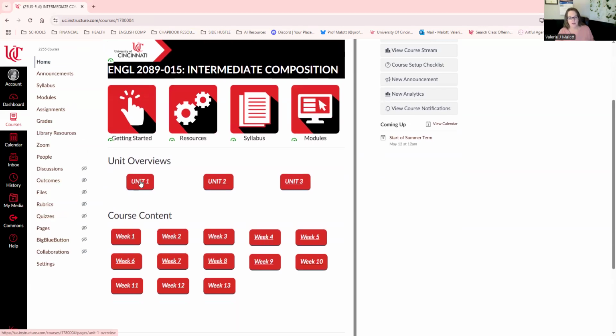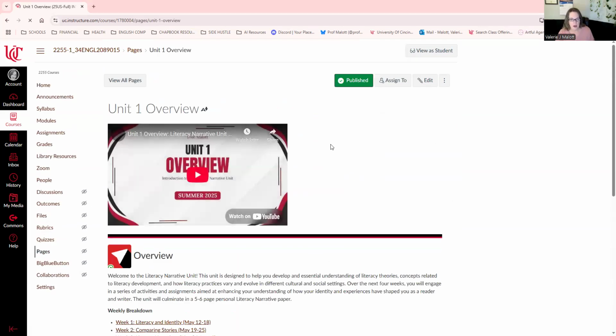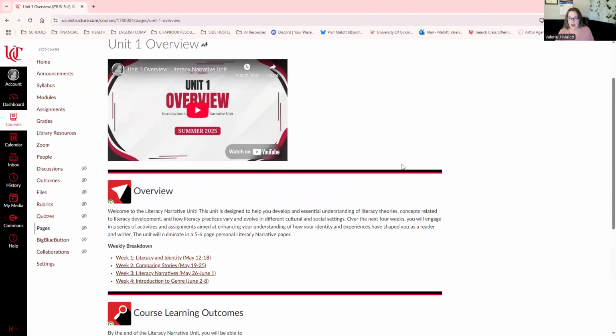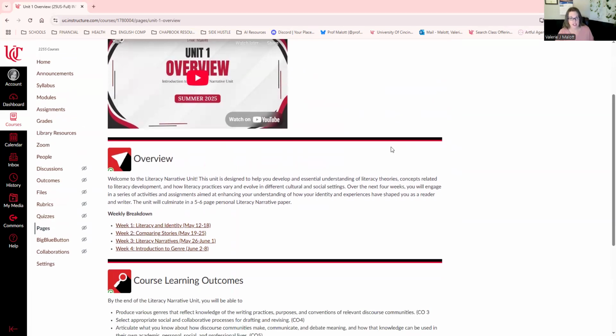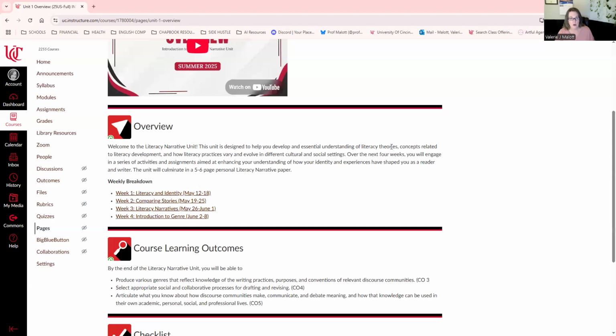Then we have these unit overviews. So it's helpful at the start of each unit to have this overview of what we are hoping to achieve over the next several weeks. So obviously we're starting with Unit 1. I have a unit overview video, and I will have them for all 3 units. Right now, I just have them recorded for Unit 1 and Unit 2. Unit 1 will last from May 12th. That's when we start, and it'll go through June 8th.